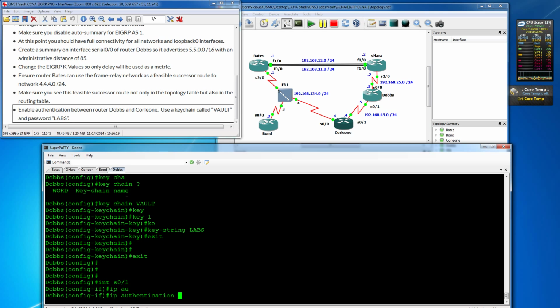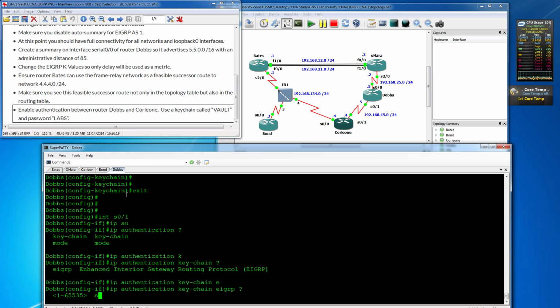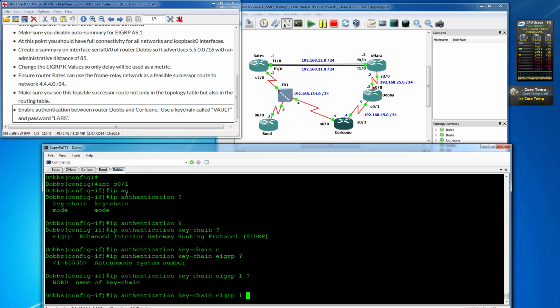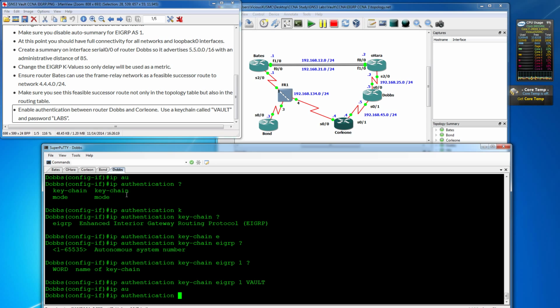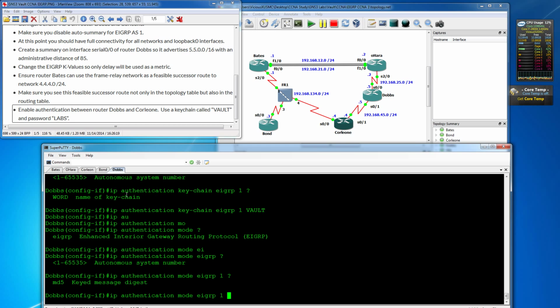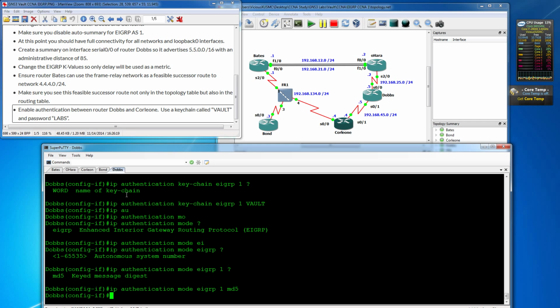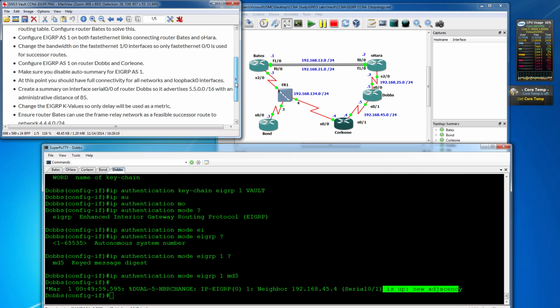IP authentication, keychain, EIGRP, autonomous system 1, vault, and IP authentication mode EIGRP autonomous system 1 MD5. And that should bring us back up. And there we go, came back up. That is everything for this lab.